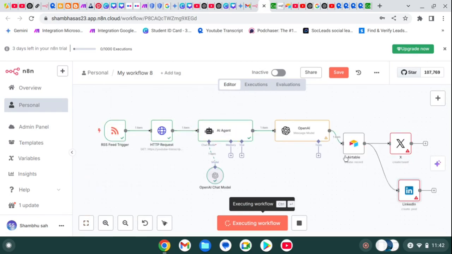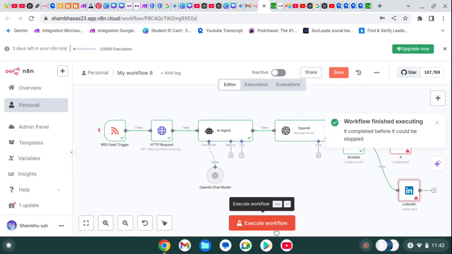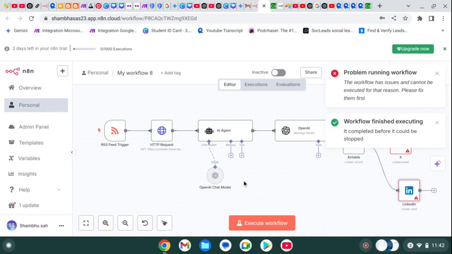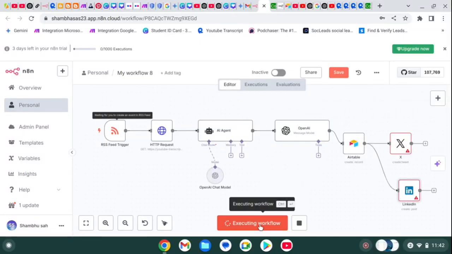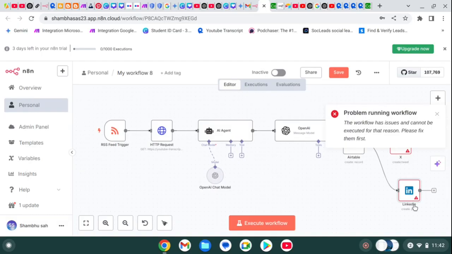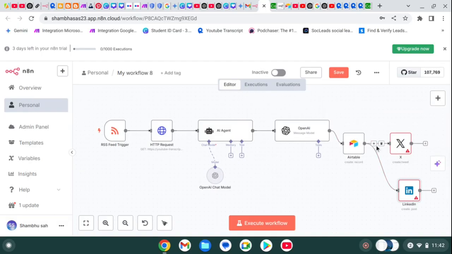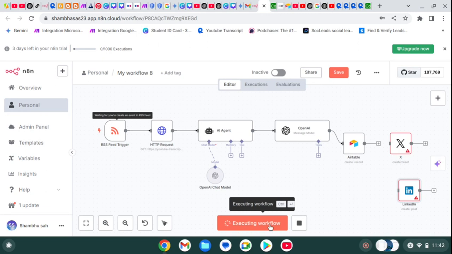So okay, let's execute it again. I need to connect this to one, so only then can the workflow execute. So I simply delete it and show you this much of the process only. What is the problem that it is not executing?